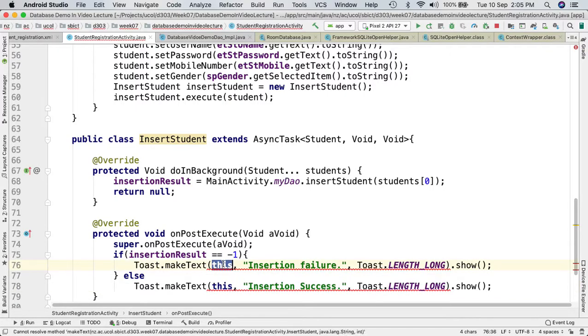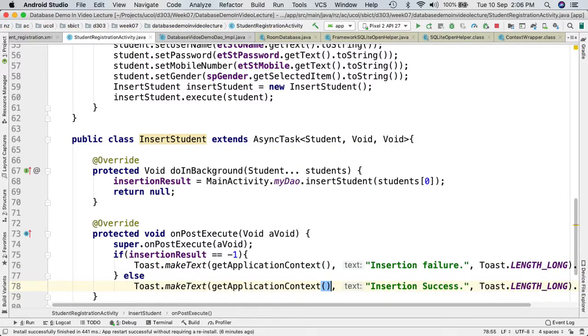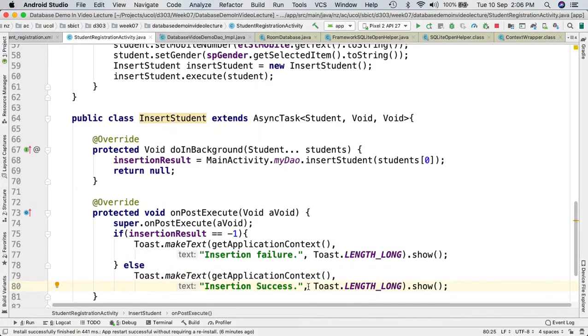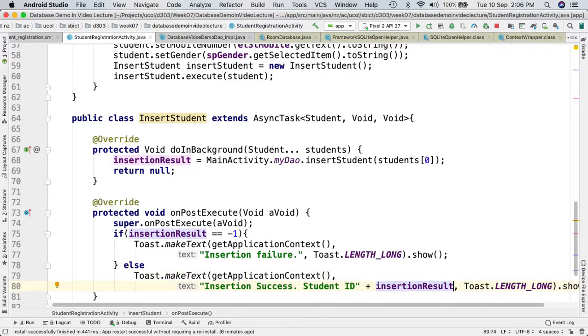Here we can't use getApplicationContext directly because we are not in the activity class. So we use getApplicationContext and pass that particular specific message: insertion successful, student ID, and we can actually show that insertion result. So we can show that particular ID in our toast message. In this way we can solve that particular problem.